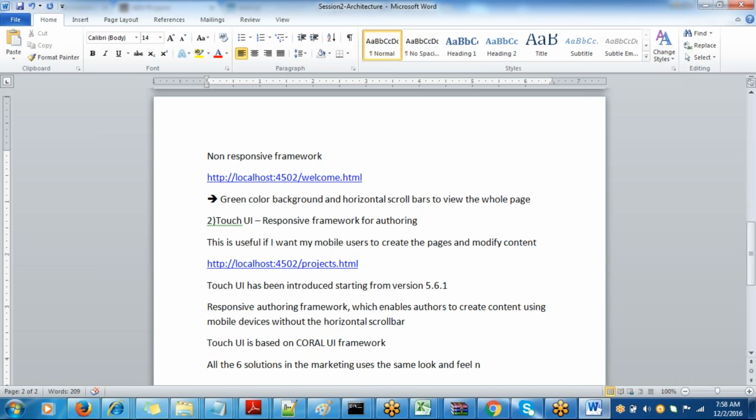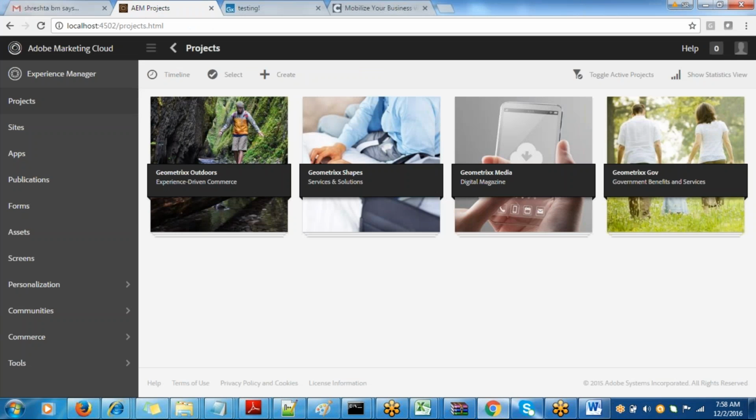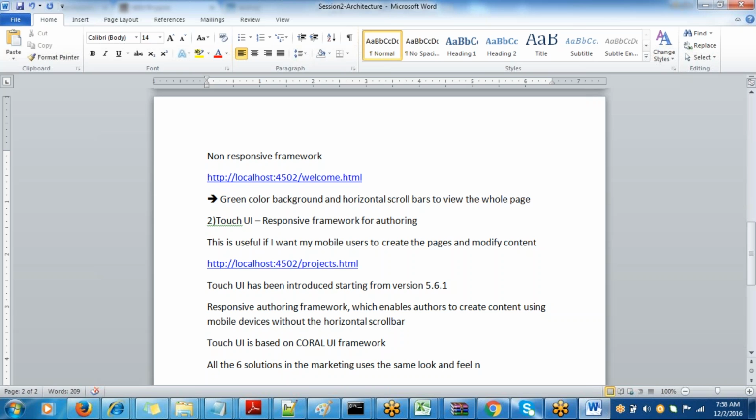So for somebody using Adobe Analytics, or any of the other solutions, you would see the same side rail, so things become intuitive. Otherwise, it is difficult to have different dashboards for different solutions. All the 6 solutions in the Adobe Marketing Cloud use the same look and feel and widgets. So things become easy.